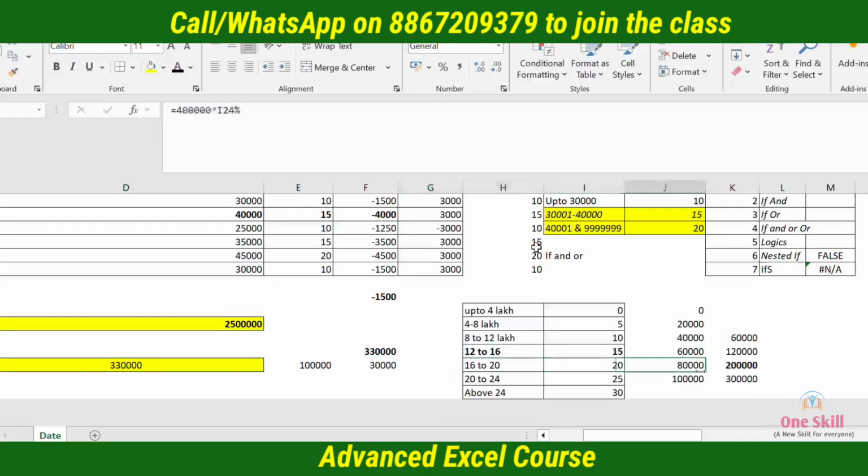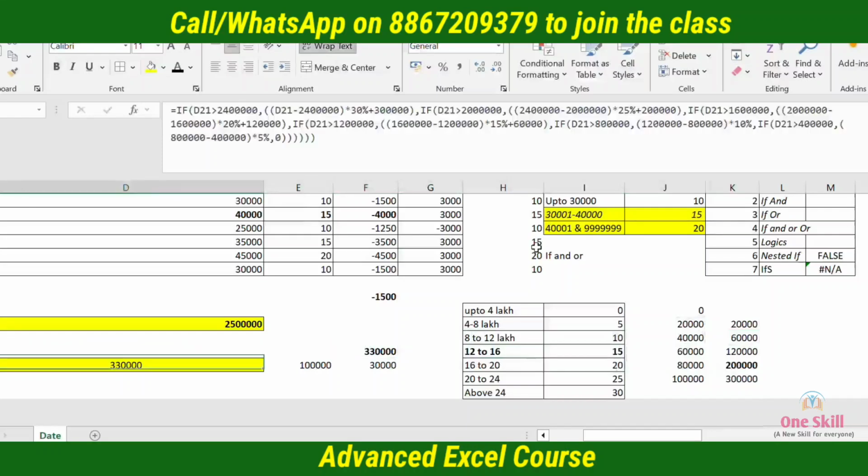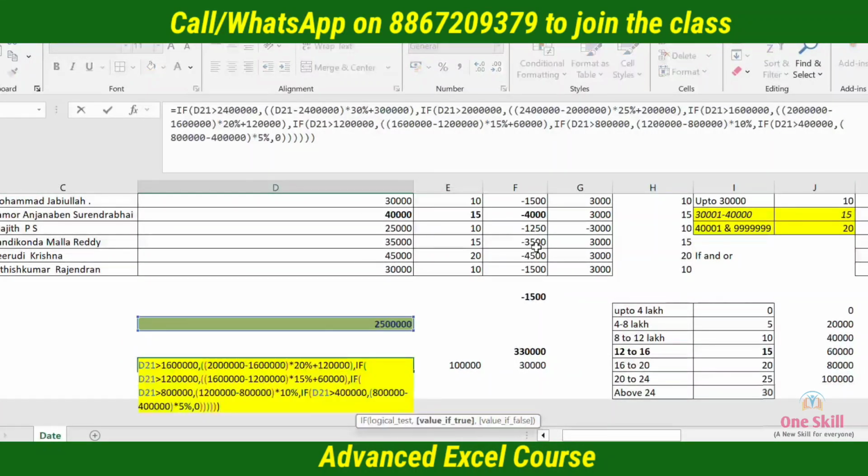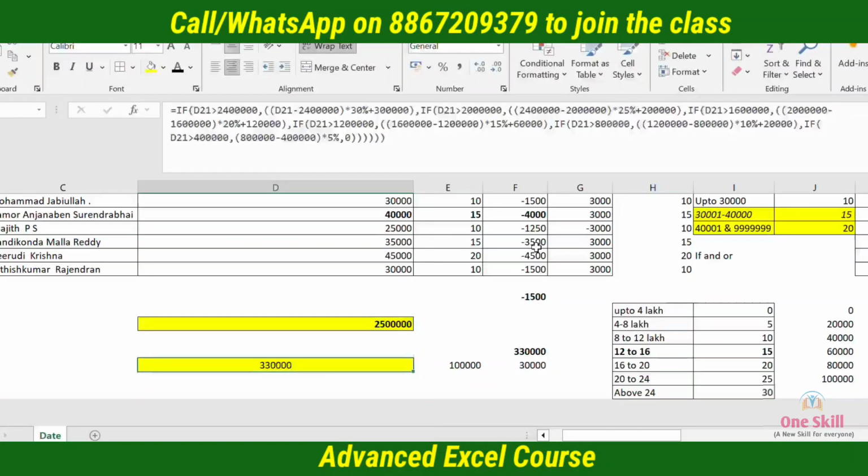Now next, what is the condition pending? Now 8 to 12 lakh. 8 to 12 lakh, how much do you want? We want 20,000. So we will find out where we have mentioned 8 to 12. Here is the 8 to 12. So I want to open the bracket, plus I'm going to add 20,000 and close the bracket, enter. Okay, so our formula is ready.